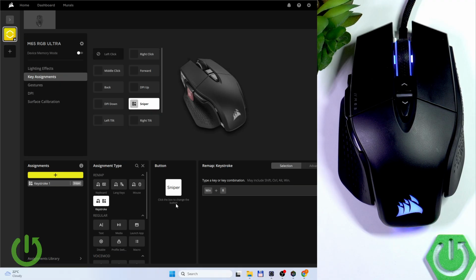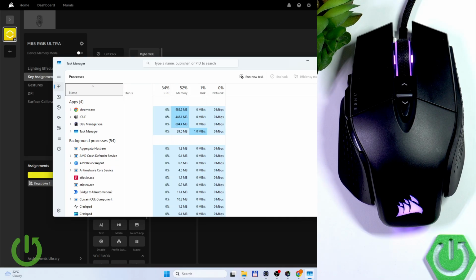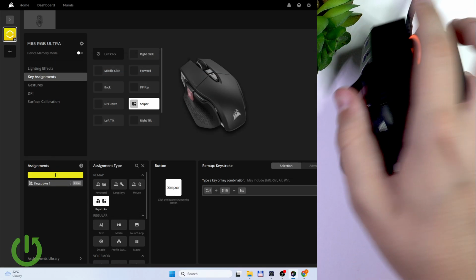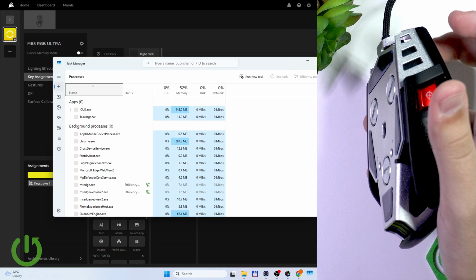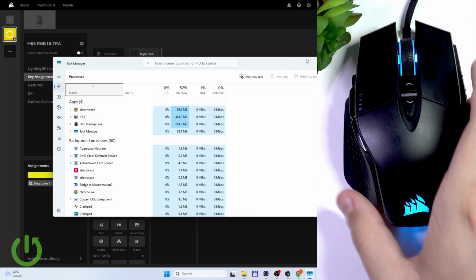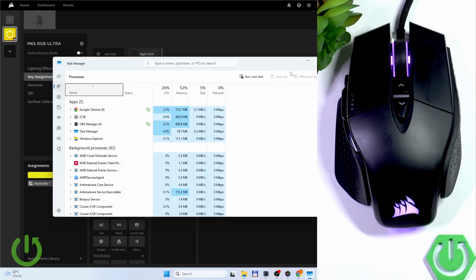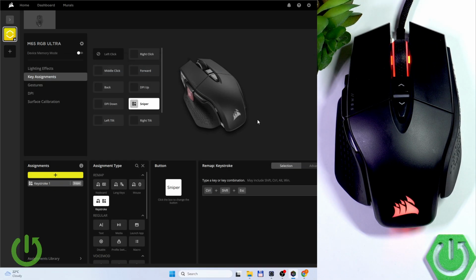Of course, you can use another shortcut. You can do Ctrl+Shift+Escape and it will be your Task Manager. So let's go over, press the button. As you guys can see, it opens it up, so now we know that everything works. So that's how you guys can create your shortcuts, key combinations, and etc.